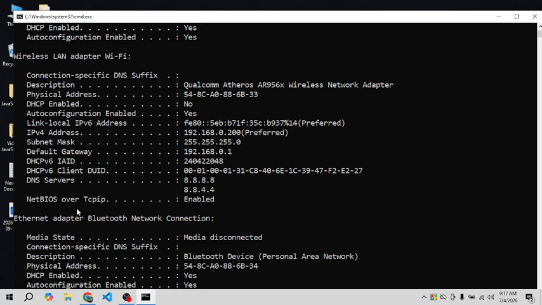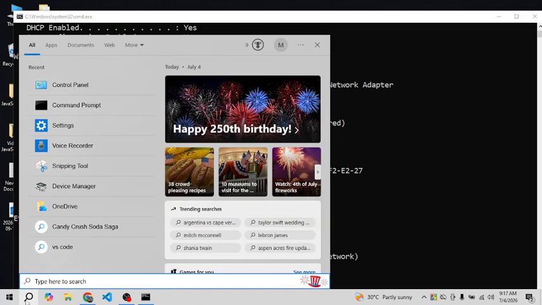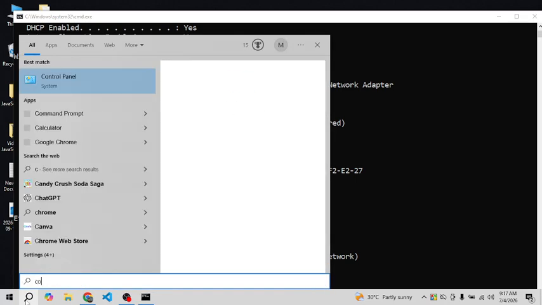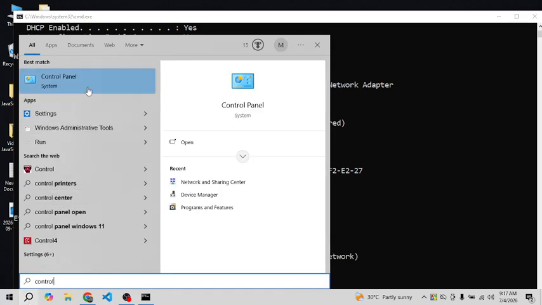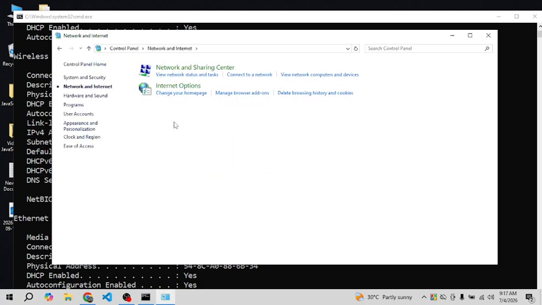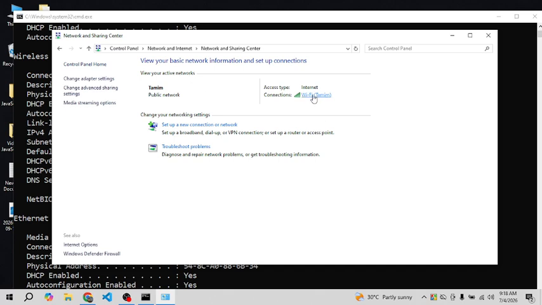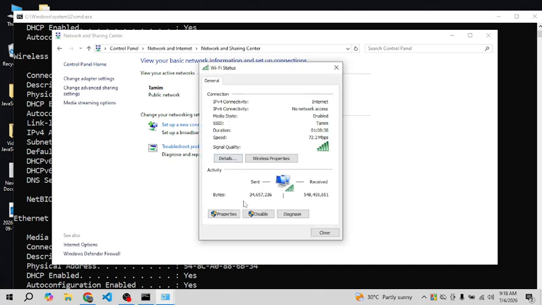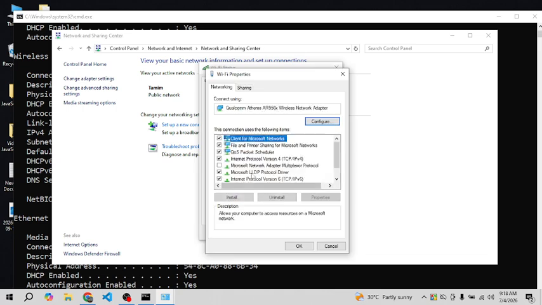Now open Control Panel. Click on this icon and type here control panel. Go to Network and Internet. Click on Network and Sharing Center, and then Wi-Fi, then Properties, and double click on Internet Protocol Version 4.